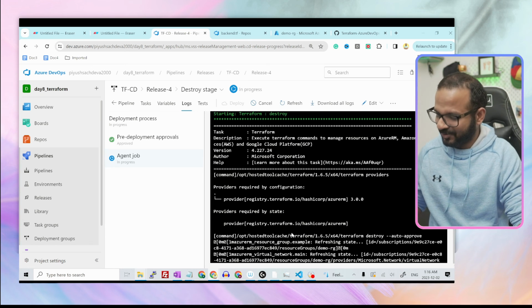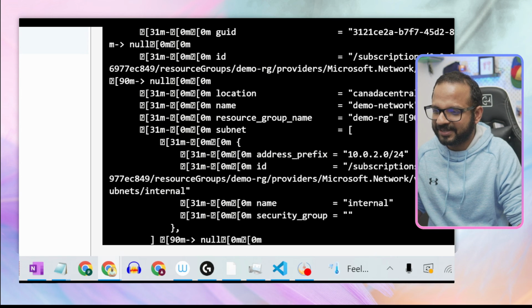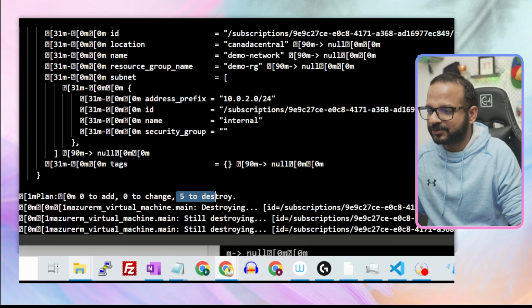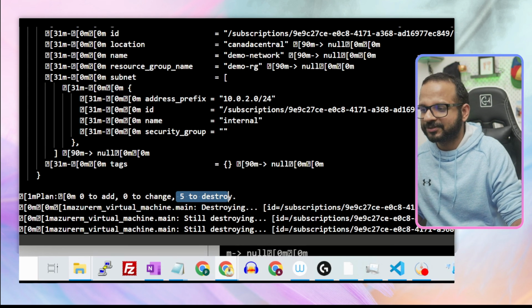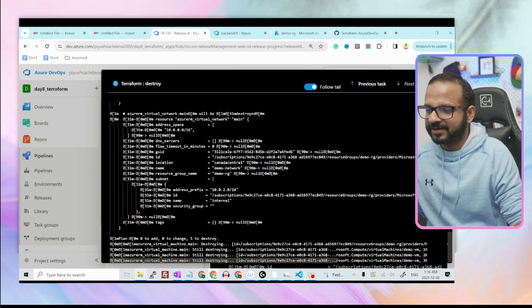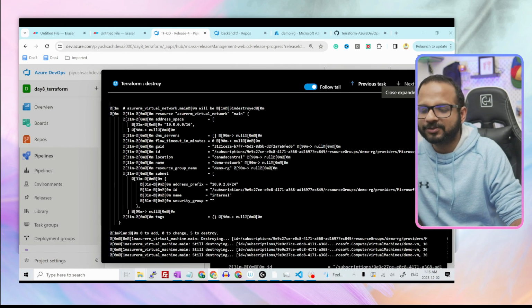Yes. Okay, so if you see over here, it is updating the logs and it found the configuration files, 5 resources to destroy. So it is destroying the resources and now it will be destroyed. So I'm not worrying about it now. It should be done within 2-3 minutes or so.